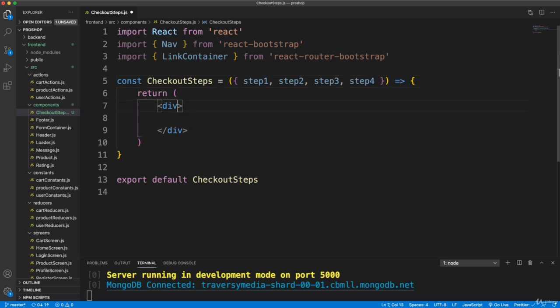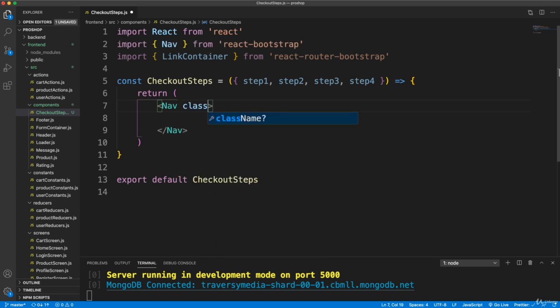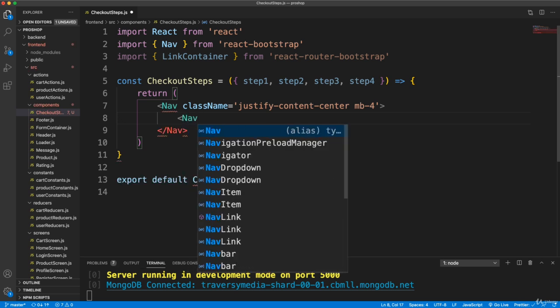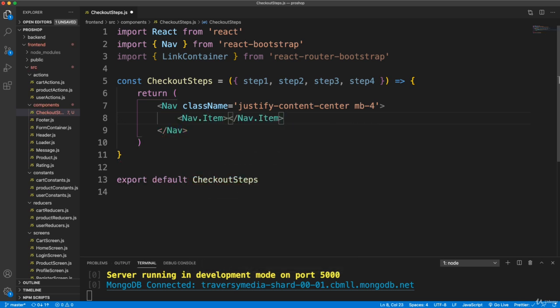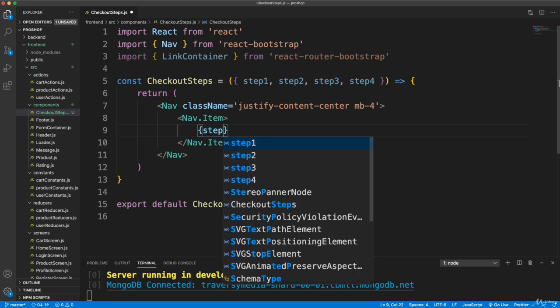And then down here, let's use nav as our wrapper element here. And I'm going to give this a class name of justify-content-center. And let's just add some margin to the bottom to give it some spacing. So we'll do MB4. Now in here we're going to have, let's do nav.item. So here we want to check if step 1 has been passed in as a prop. So we're going to open up some curly braces and just say step 1.